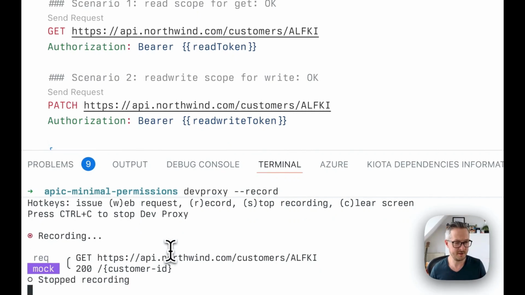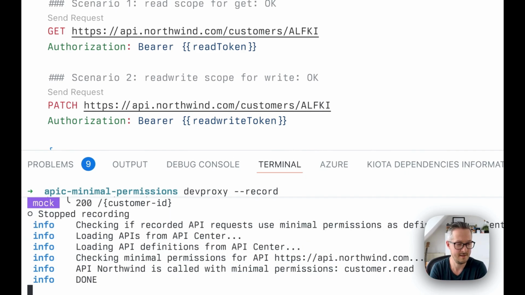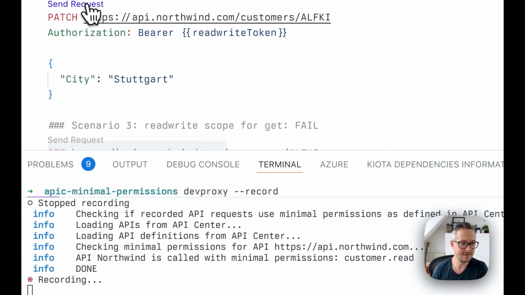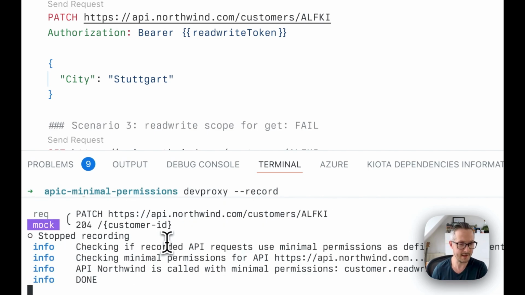Dev Proxy intercepted the request and is now downloading information from API Center. It runs the analysis and shows that we are indeed using minimal permissions. Now let's try a patch request. We intercepted the request, ran the analysis, and again, the read-write scope is minimal for the operation.